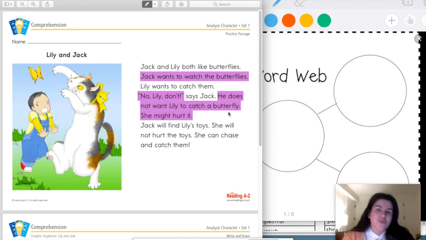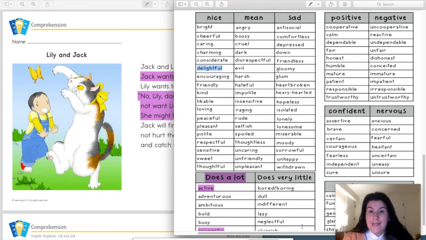Even though this is such a short text, we just learned a lot about Jack by thinking about his actions and his words. He wants to just watch butterflies, and he doesn't want Lily to play with butterflies because he's afraid that she'll hurt the butterflies. So he wants them to stay safe. Exactly. So let's take a look at the list now. What do we say that Jack is: nice, mean, or sad? I would focus on nice.